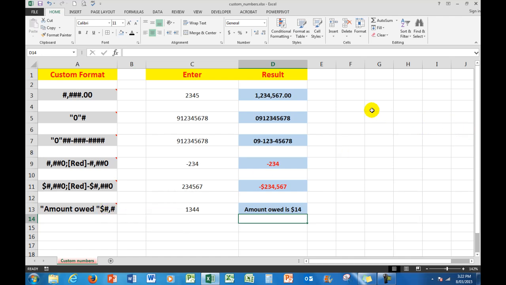Hopefully you found this of interest, and it expands your Excel knowledge in custom number formatting, very, very handy. Understanding Excel in these areas is really what it's all about to progress further.